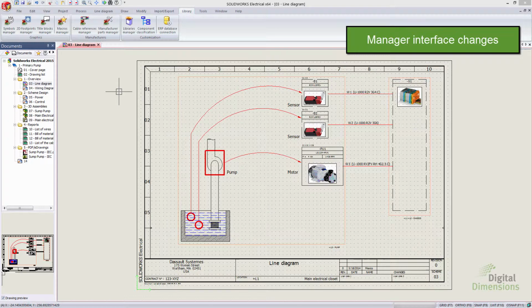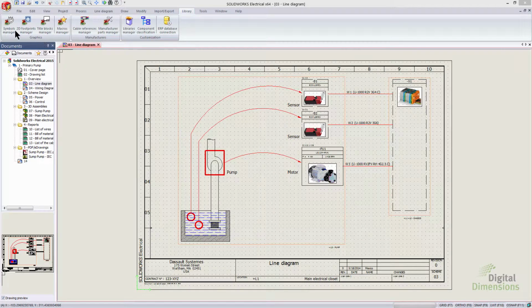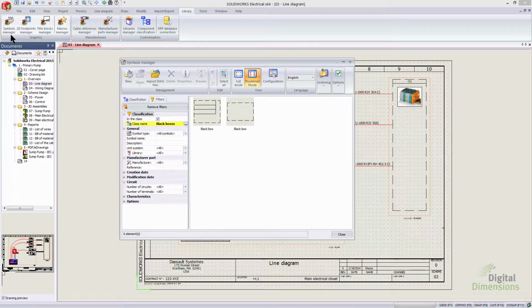Alright, so this next one is the manager interface, and it applies to a bunch of different managers in the library. So the civils manager, the 2D footprint manager, title block manager, cables manager, and also the macros manager. Basically, they're all the same, so I'm just going to go into the symbols manager one here.